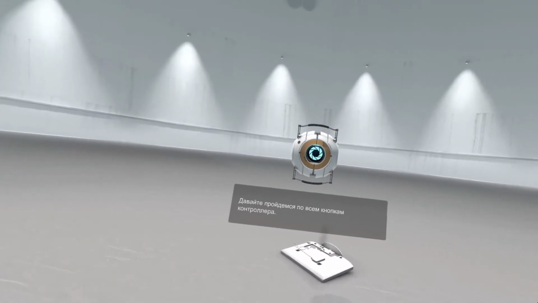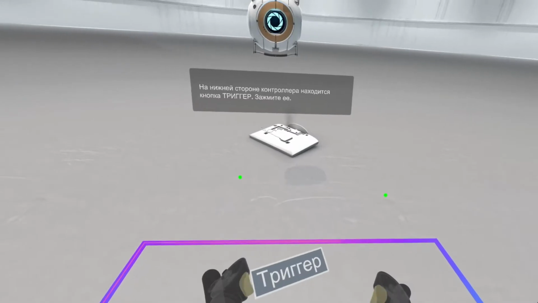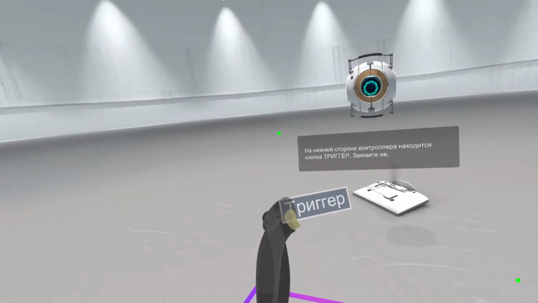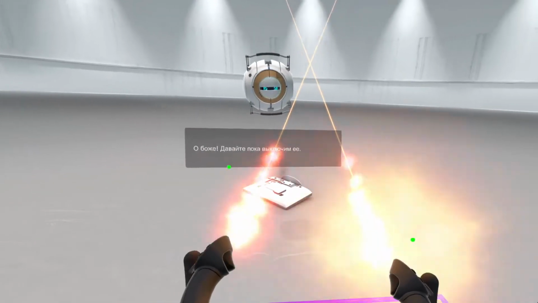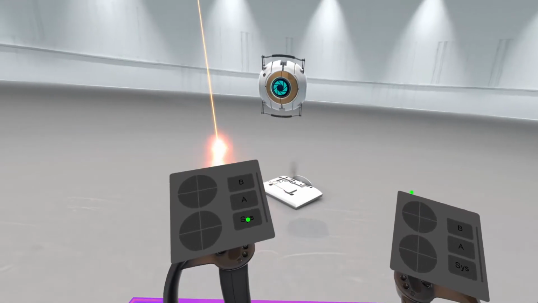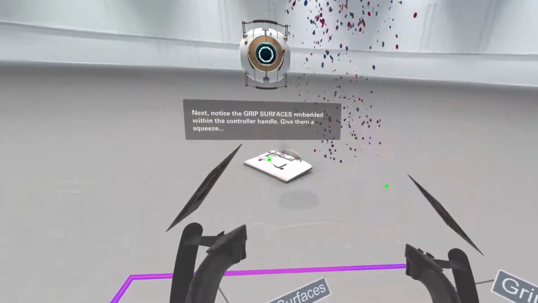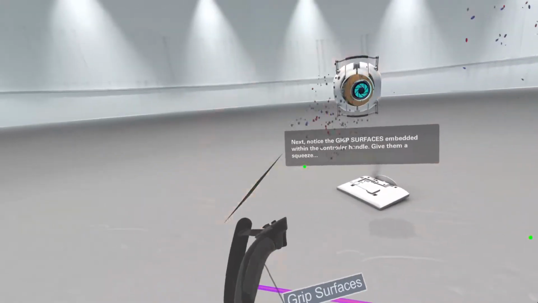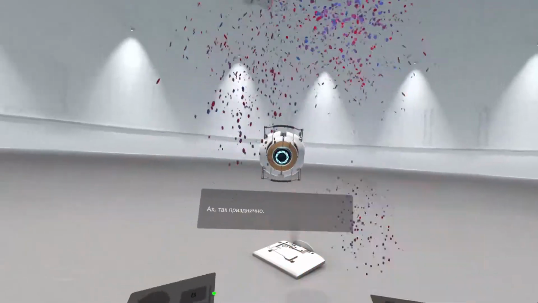Let's go through each of the controller buttons. On the underside of the controller is a trigger button. Give that a squeeze. Oh my! Let's just turn that off for the moment. Next, notice the grip surfaces embedded within the controller handle. Give them a squeeze. Very festive.